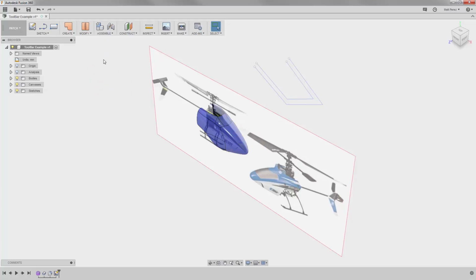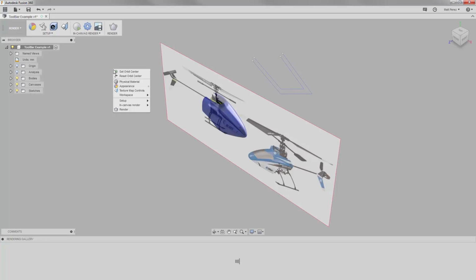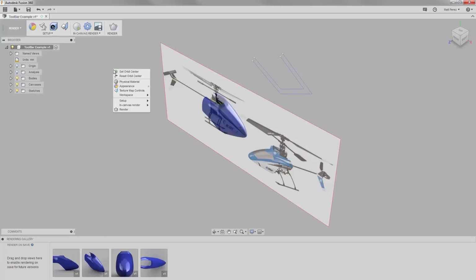While this is workspace specific, it does not work in every workspace. For instance, let's go to the render workspace. If we right-click, notice that we don't have a marking menu. We still have access to all of our toolbar tools, such as Setup, In-Canvas Render, and Render, but we don't have quick access to the marking menu tools.